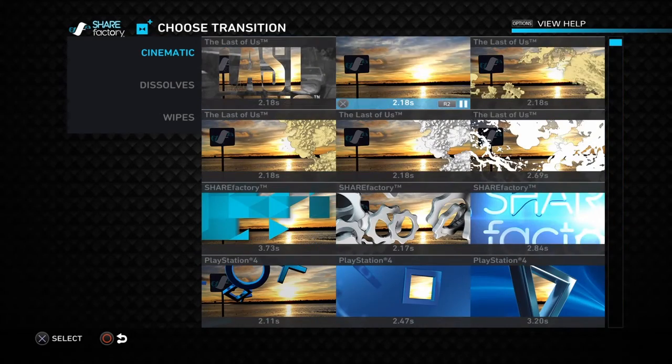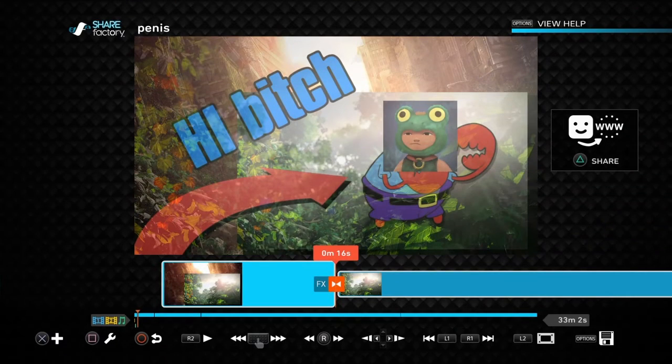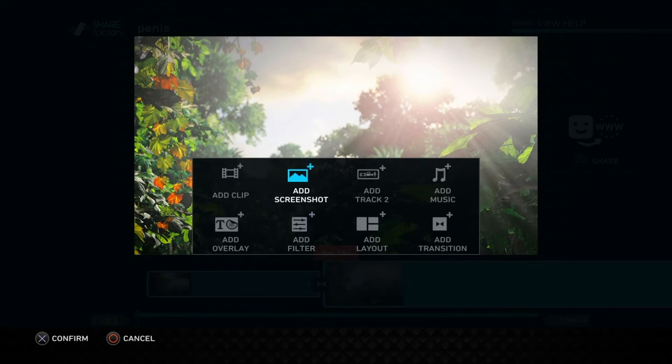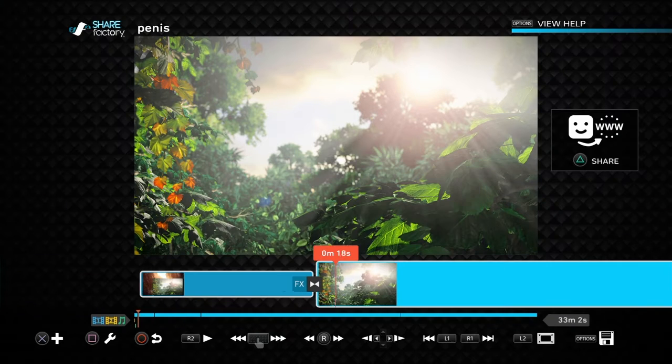But yeah, dare I even press that? I don't even want to. But that's pretty much it for all of the adding things. So that's pretty much all that you can add into this. It's actually a lot. You can add clips, screenshots, commentaries, music, text, stickers, filters, layouts, and transitions. That's pretty much everything. Anything that you really need, you got on this Sharefactory, guys.